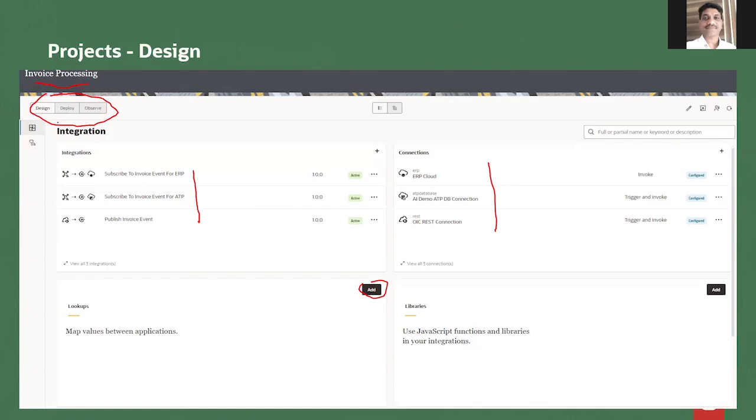By default, it will take you to the design tab. That's where you can create new integrations and design your integrations. And you can create connections, all that stuff. You can manage it, right? So without projects, you need to navigate to the different places.